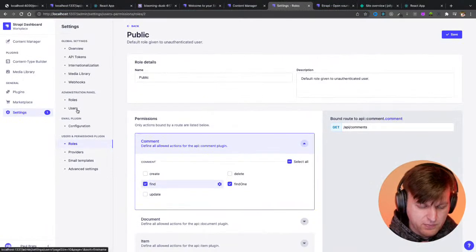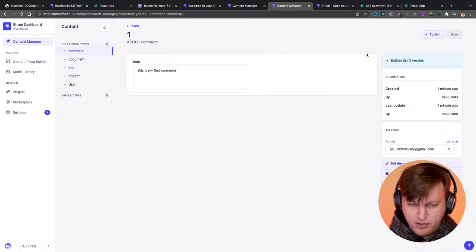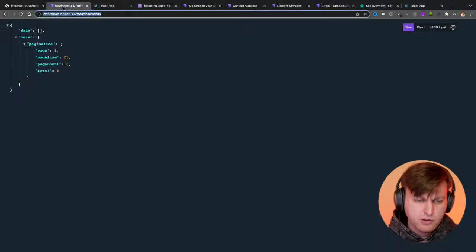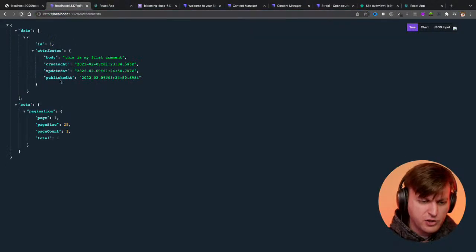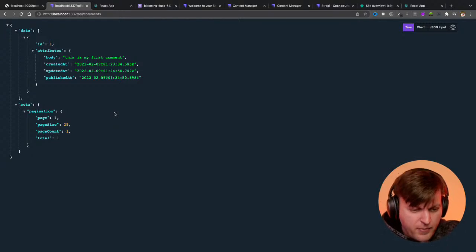You go to content types, go to comments, and see it's draft. You want to make sure that you publish. And now we publish, we gave permission to a controller. So now when I go here and I refresh, notice we have our comment. So this is awesome, right? Because now you literally have an API to which you could make requests.